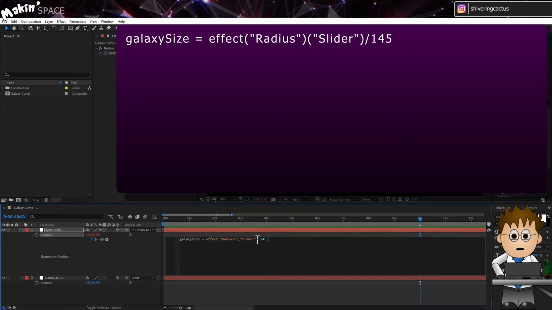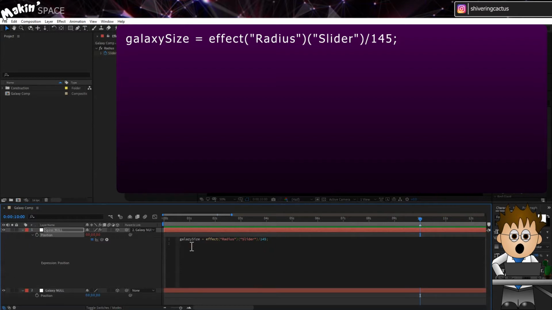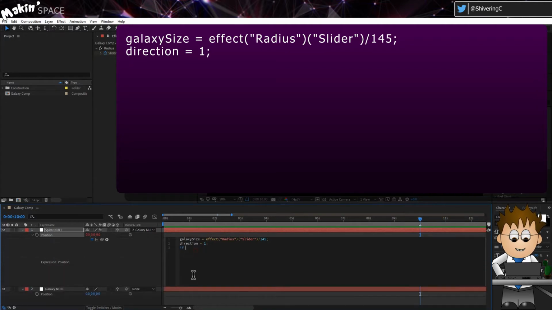Divide by 145, semicolon. The pixel values are just too great for the upcoming expression, and by eye dividing the value by 145 gives me the end result of a galaxy 2000 pixels wide, which corresponds to the values I put in the slider. On a new line, direction equals 1. Our slider is going from negative to positive. This directional variable will let me use the same null for both arms of the galaxy.